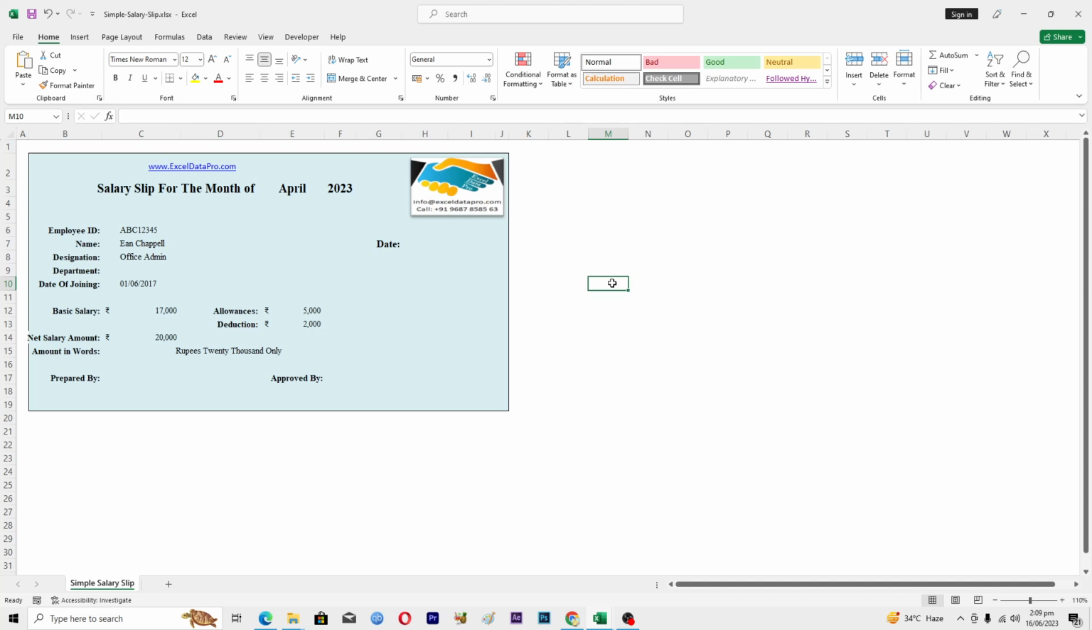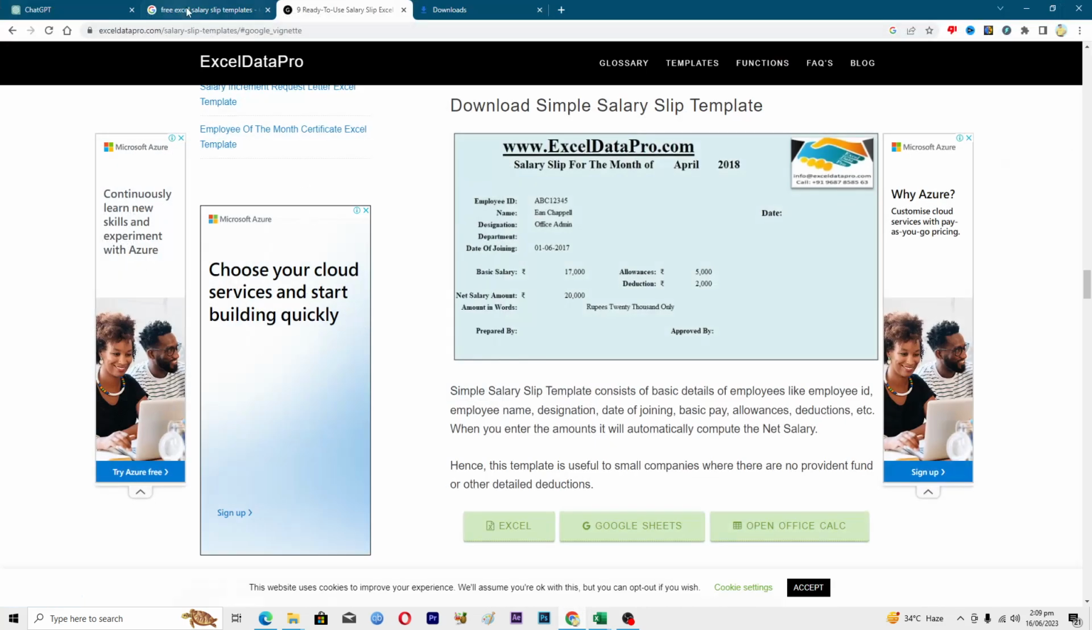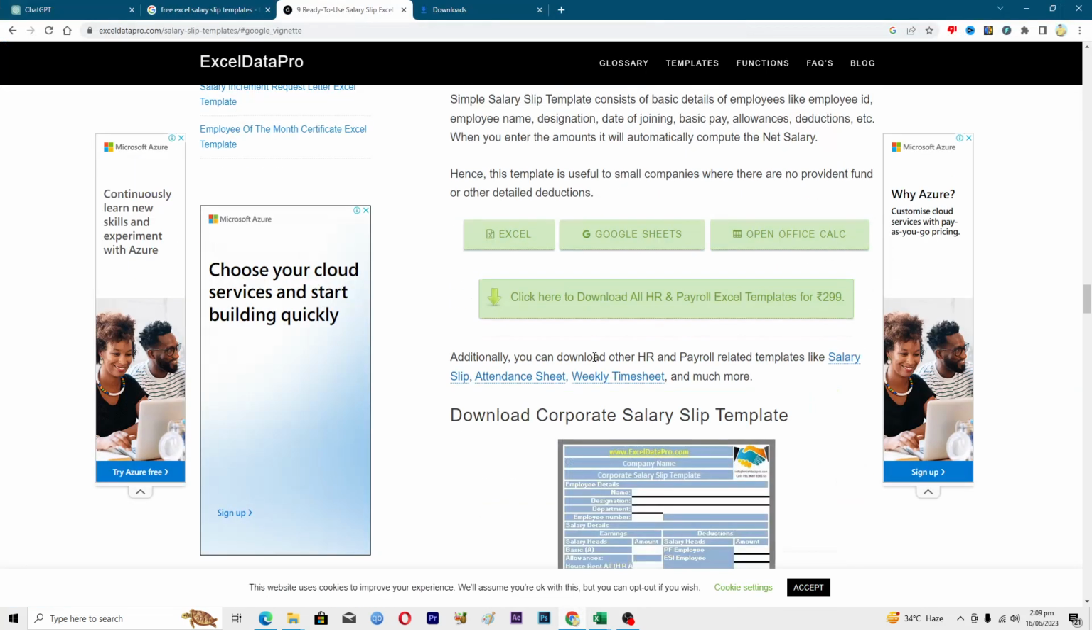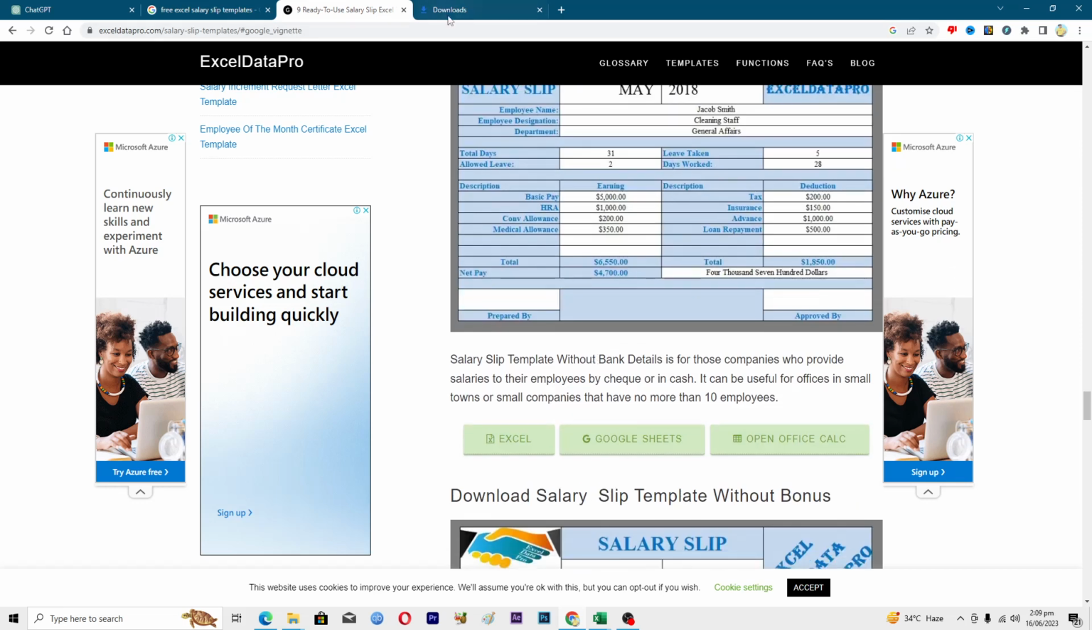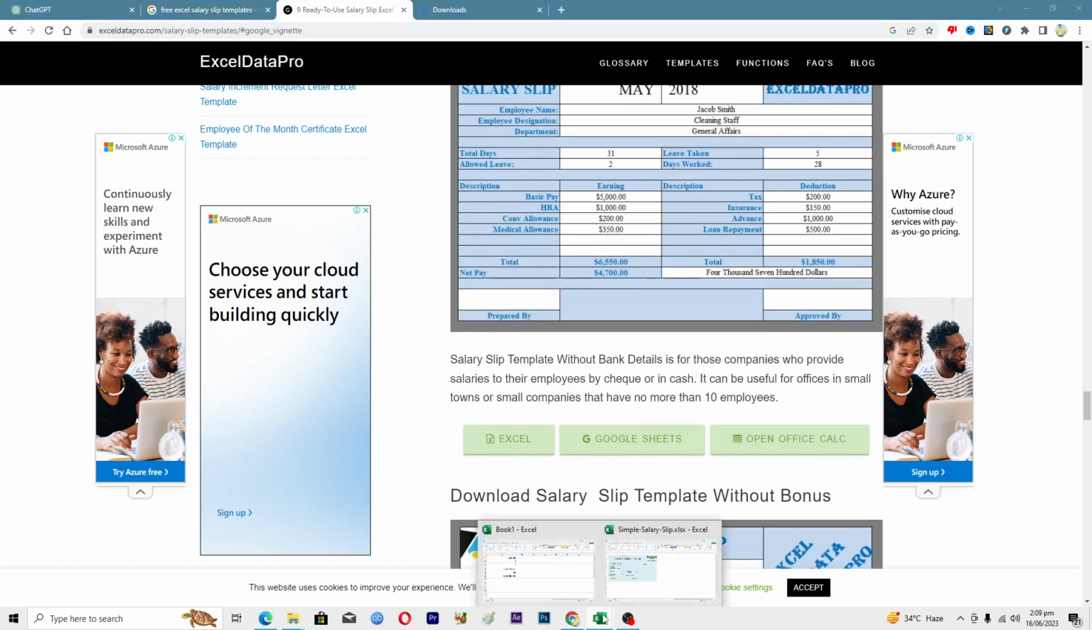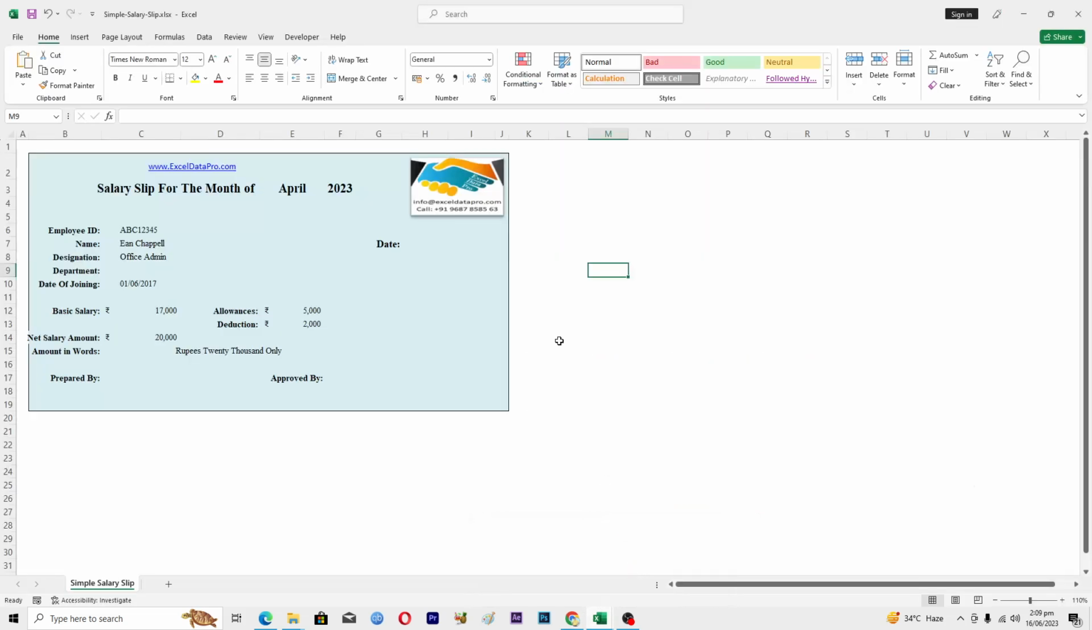What I am trying to say is that if you make a template from scratch, it will take much time and effort as well. So you just need to go on the web and open up this site, where you can see a bunch of different salary slip templates. Once you download one, you just need to open it in this application, Excel, and then you can edit it and change it according to your needs.